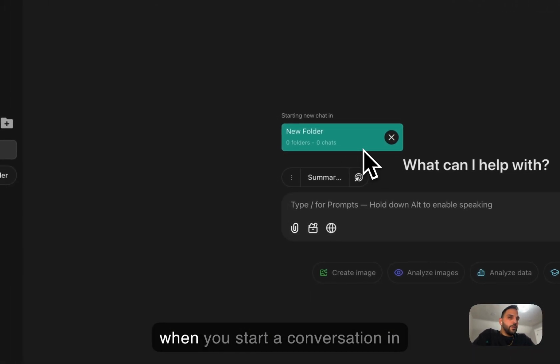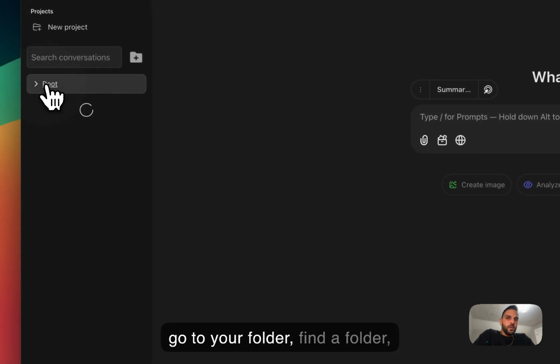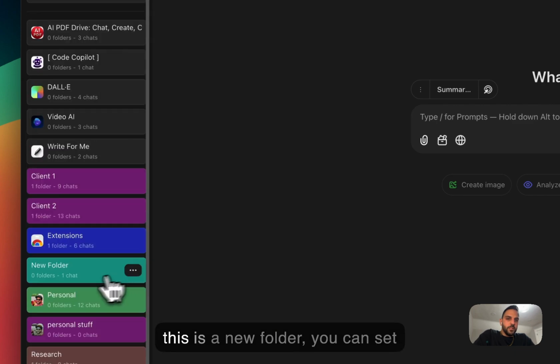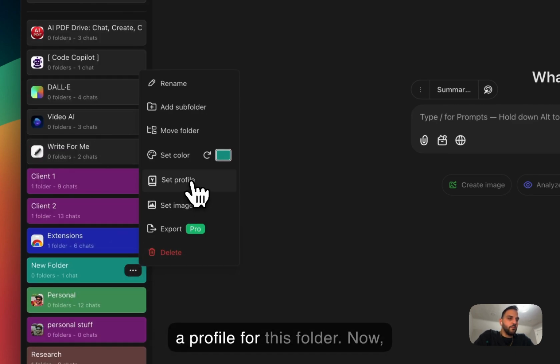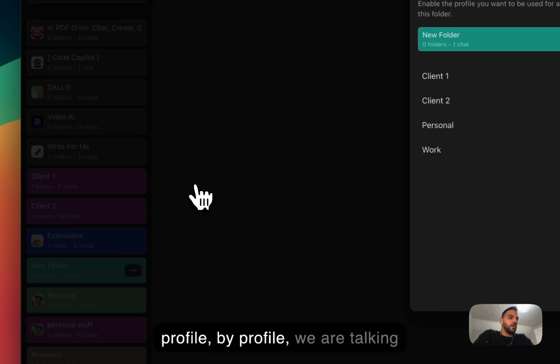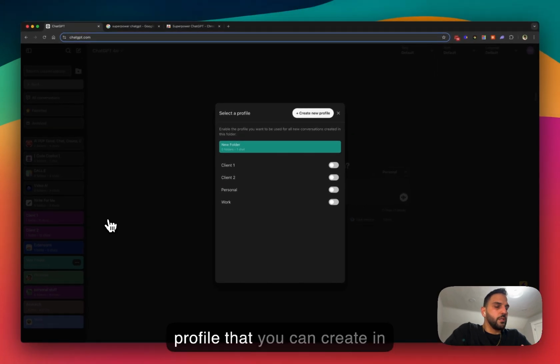Now, another thing you can do when you start a conversation in a folder is that you can go to your folder, find the folder. This is the new folder. You can set a profile for this folder. By profile, we are talking about the custom instruction profile that you can create in ChatGPT.